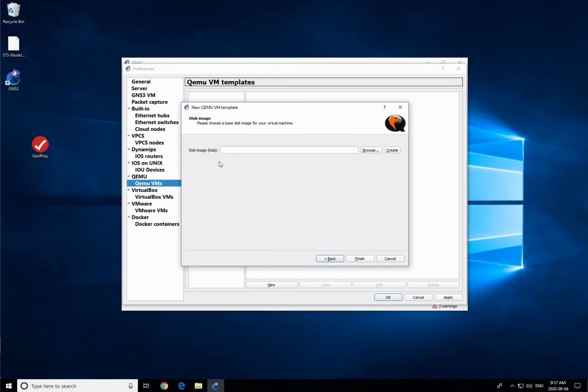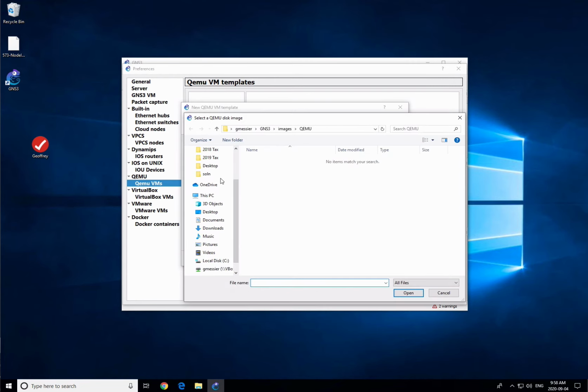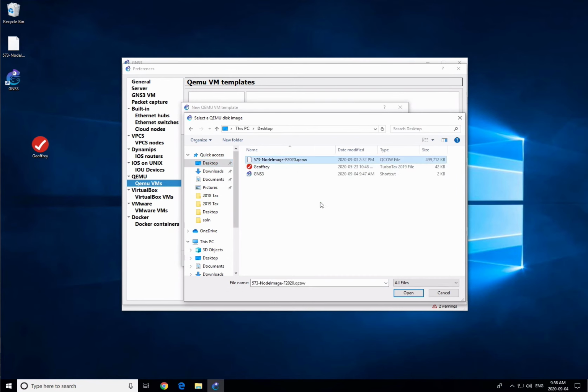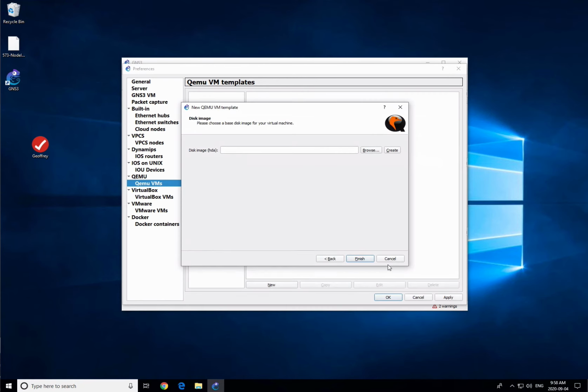Click Next. Hard drive image. So this hard drive image is what I'm going to make available on the D2L Project 1. In the Project 1 section of the D2L page, there's going to be a QEMU disk image. It's going to be quite a large image, probably about half a gig. So download that and just copy it to your desktop. I've done that already. So desktop, 573 node image, open that.